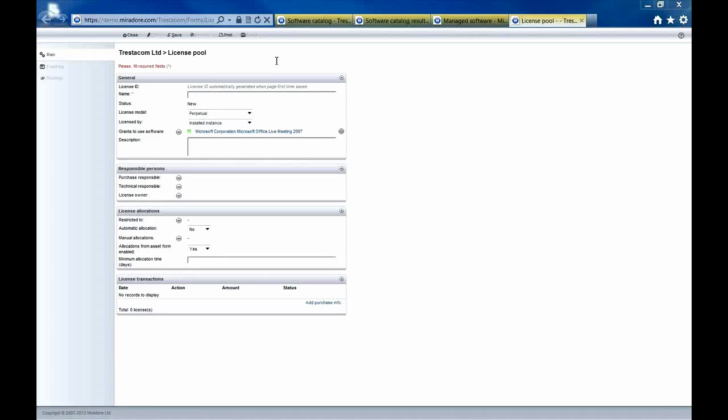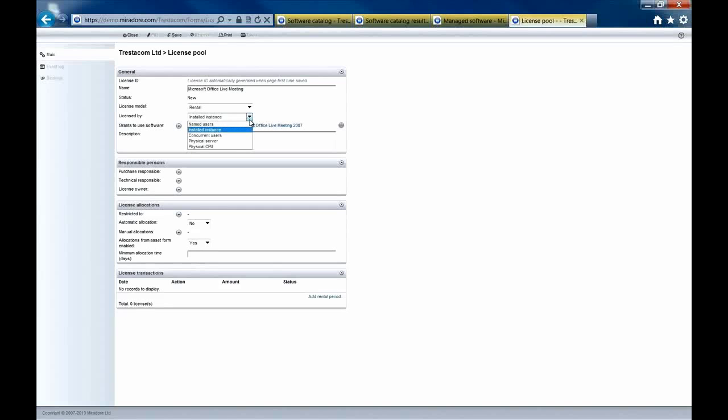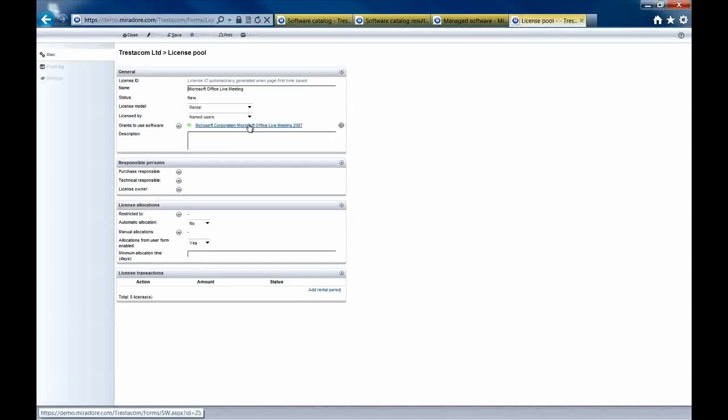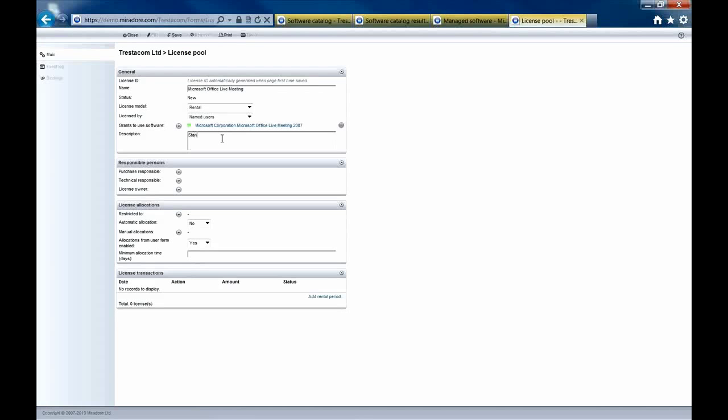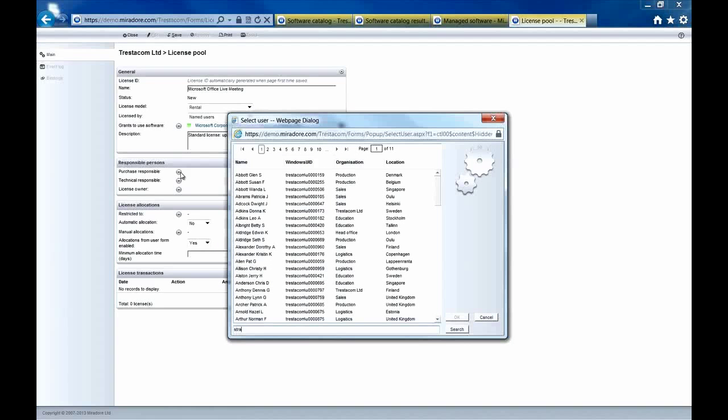Here on the License Pool page, we can define the settings for the new license pool. Let's start by naming this license pool as Microsoft Office Live Meeting. Then we select the correct license model, which in this case is rental. And this software is licensed by named users. Additional license information can be entered to description field. I will then add my own name in the Purchase Responsible field, since I am responsible for licensing the software properly.